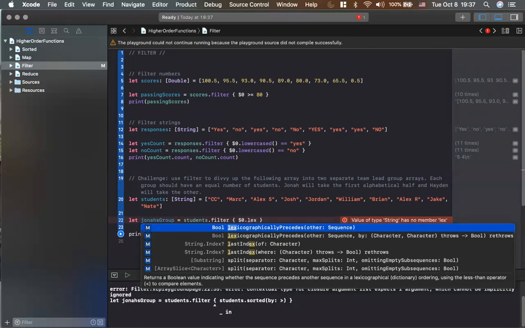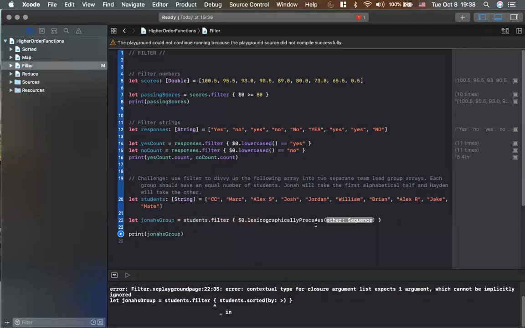Does anyone know what lexicographic is, or what the method is to do something lexicographically? It's sort of a fancy way to say organize. There's a lot of things that lexicographic can do. In particular, if you wanted to dumb it down for an elementary school kid, you'd just say it's a fancy way to organize something. So if you look, this is a Boolean property, and it actually has a parameter that we can pass in.